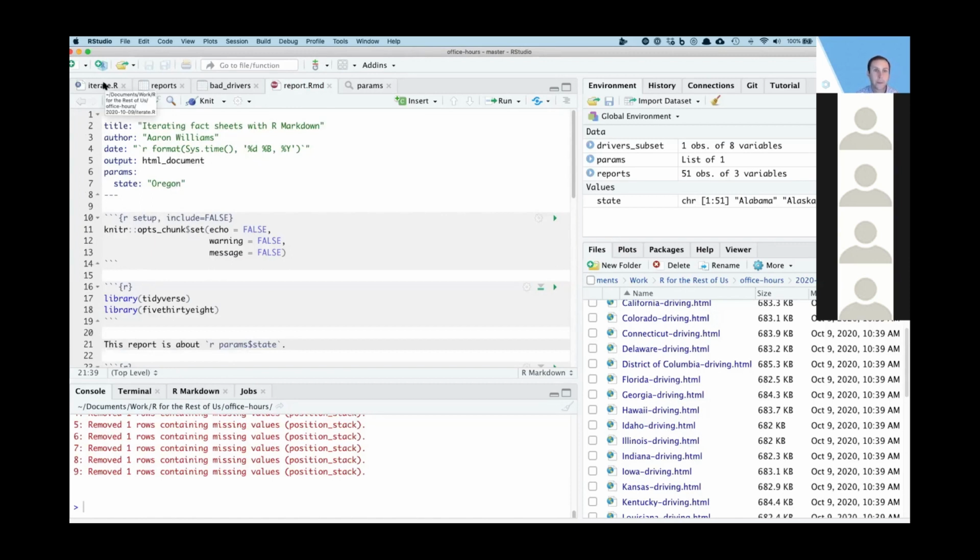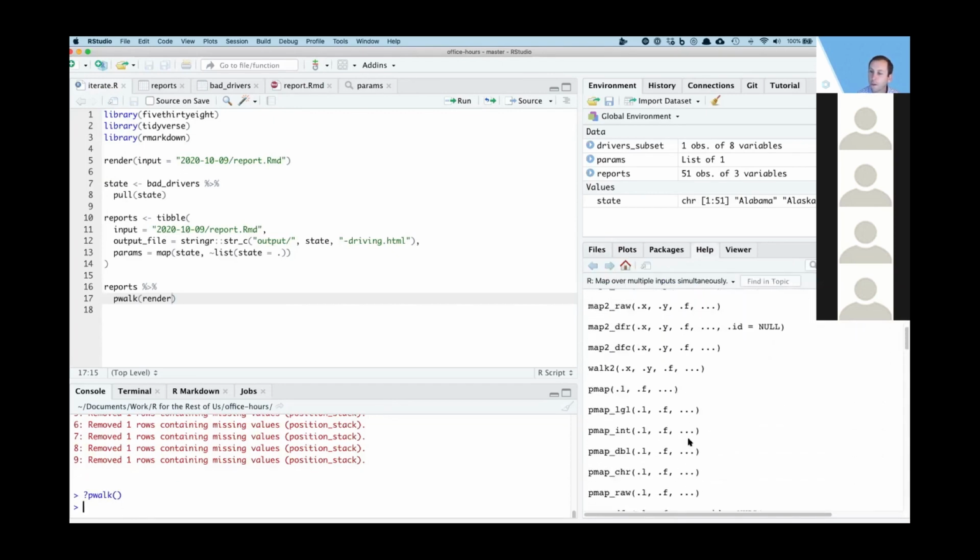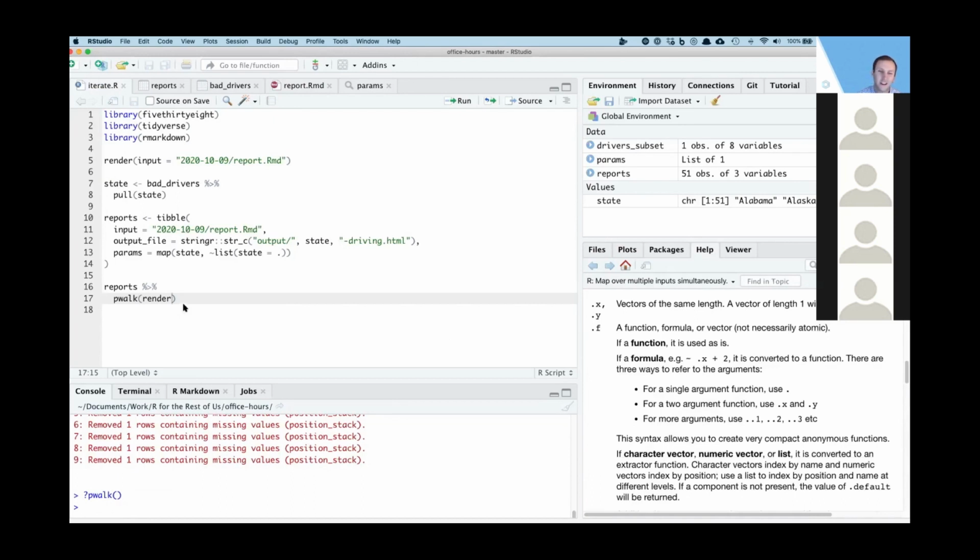Clint, your question is, you know I didn't specify anything in the arguments in render with pwalk or within pwalk. Could you explain further? So first of all, you're going to notice weirdly, and I don't know why this is the case, someone more sophisticated with R would have to tell you, that you don't put the open and close parentheses when you list the function within pwalk.